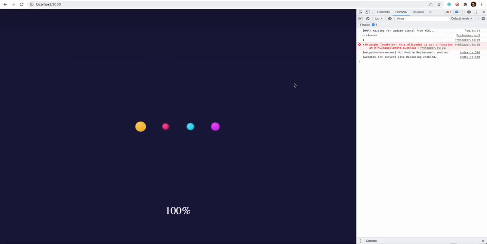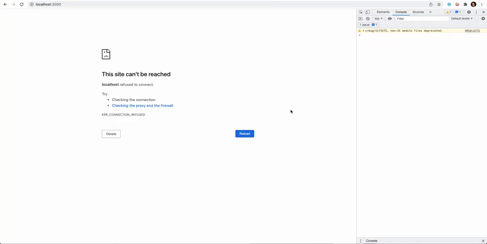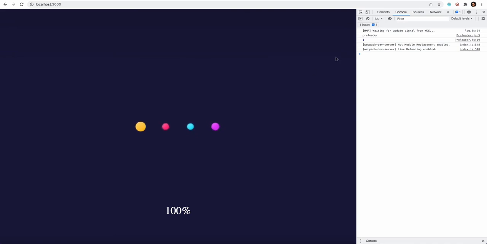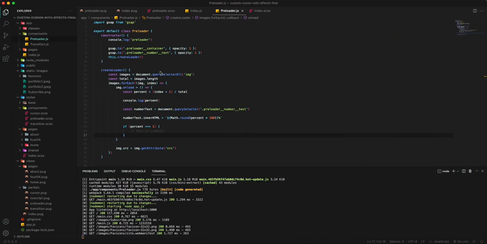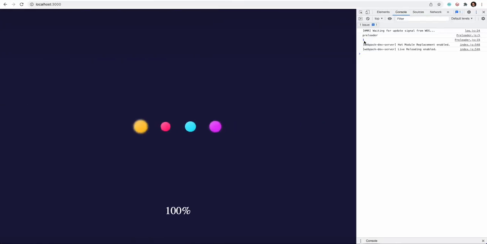We have only one image here, so I'm just gonna comment this one out because we don't have the function yet. Since we only have one image, it's gonna be real quick, so you can see it didn't really take any time, and we have 100%. In my about page, I've added 2 images, so still it's gonna be real quick. But if I go to the about page, I've added 2 images here, just so that you can see the process and how the loading is working.